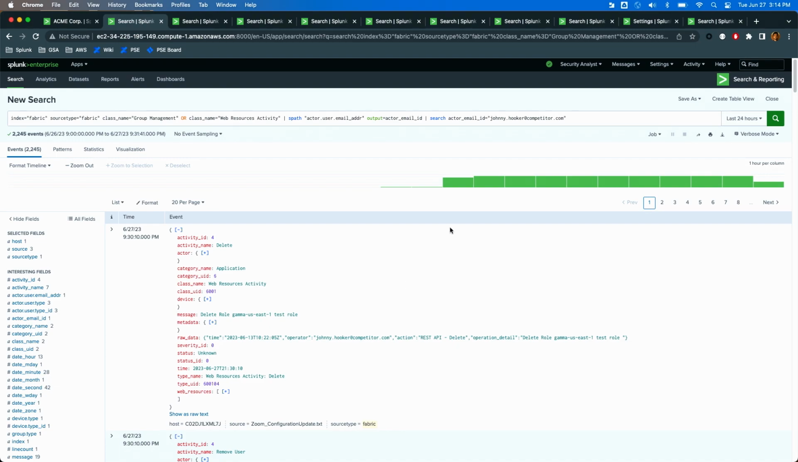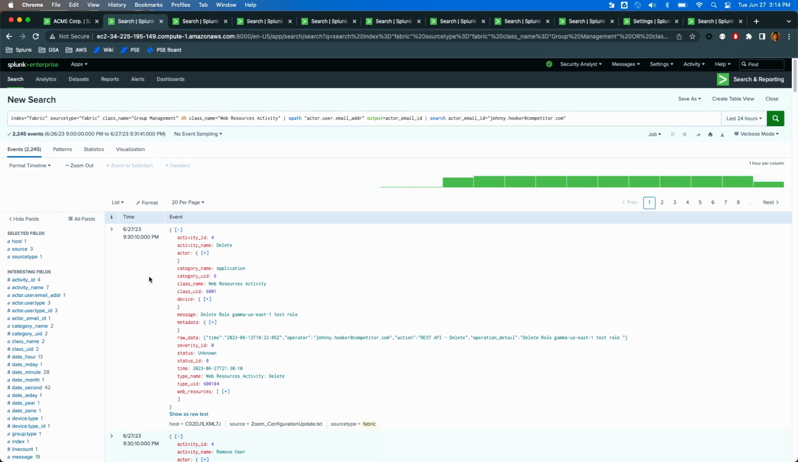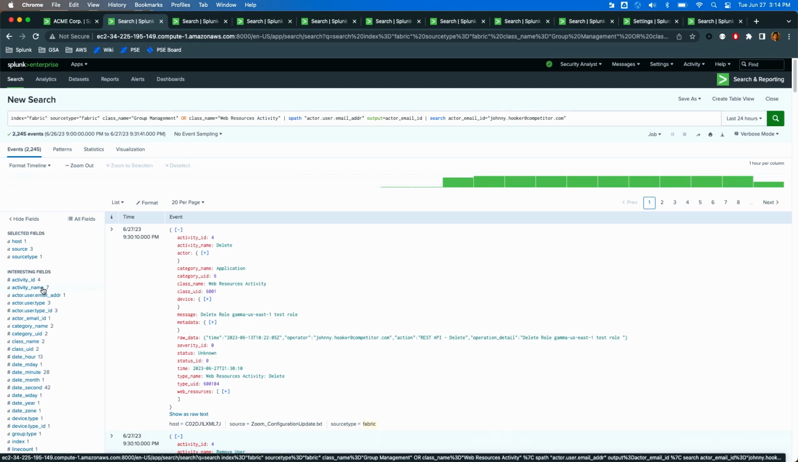She sees a timeline of events. It looks like Johnny has triggered multiple events over the course of the past few hours. This seems unusual. She's interested in looking at the events by activity name. Activity name is another field within the OCSF event class of web resource activity event class.